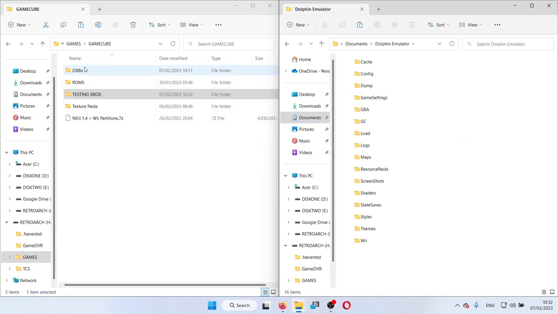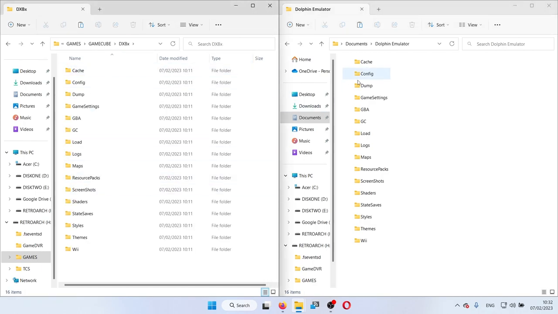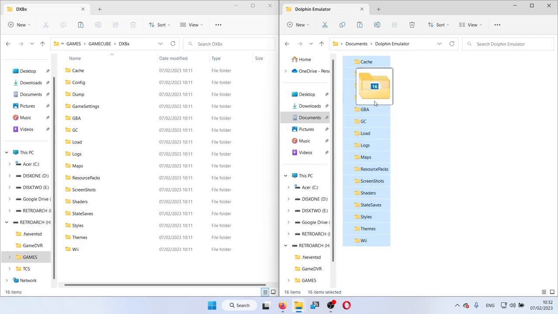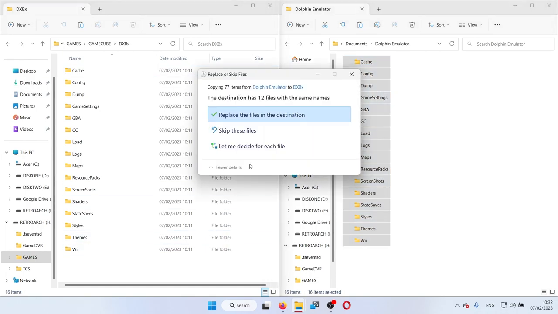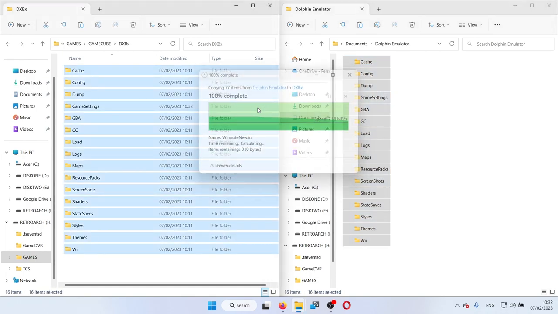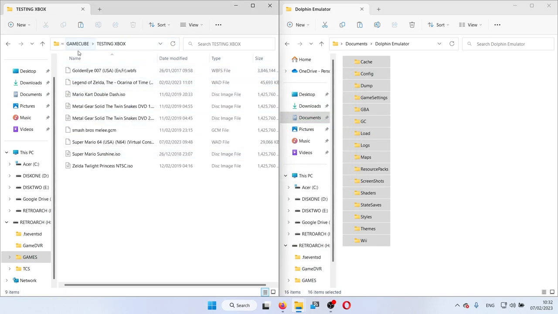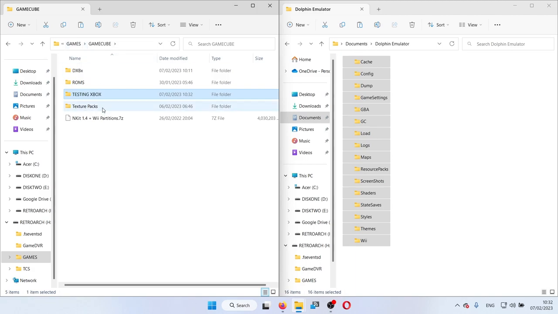Go to the folder we set up earlier. As you can see, they are exactly the same. We want the one from the documents folder. We want to just drag that into here and replace all the files that are in this destination. Also, I have all of my games here as well. And then finally, the texture packs. Where do I put these texture packs?